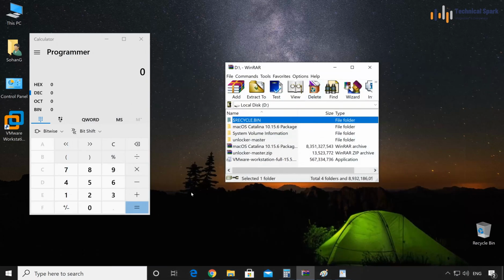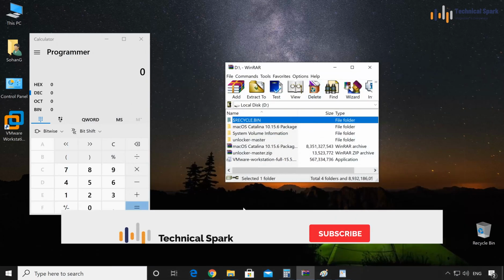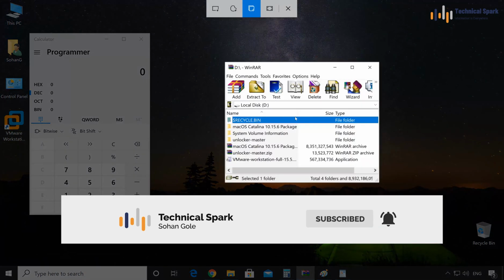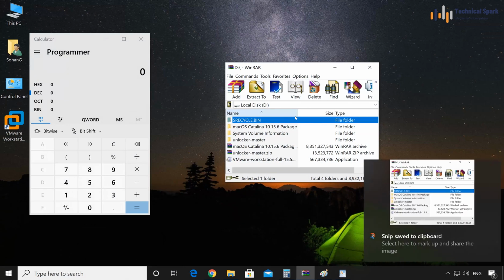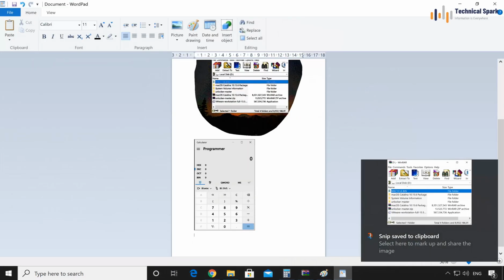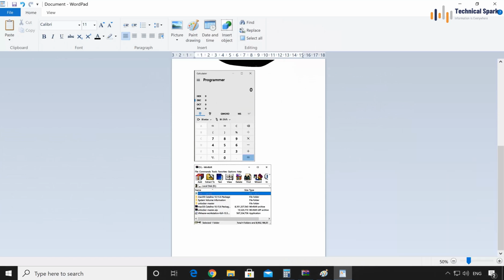Now let's try the same command for WinRAR. Windows Shift S is already selected. Now I'm going to select the WinRAR window. It is selected. Now again go to the Word file and paste it here. My WinRAR window got copied.